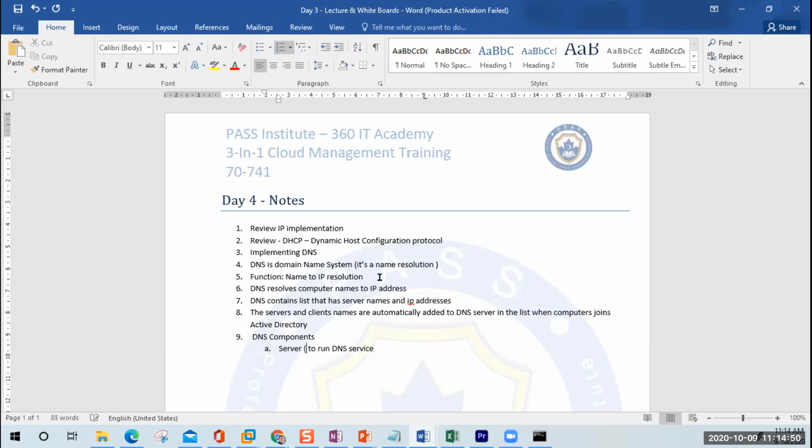Any type of server. It can be 2008, though 2008 is almost gone, so 2012, 2016. Can you install DNS on Windows 10? No, you cannot. It needs a server. Same goes for DHCP. DHCP cannot be on a client machine. So these are all servers. You need a server to run this.